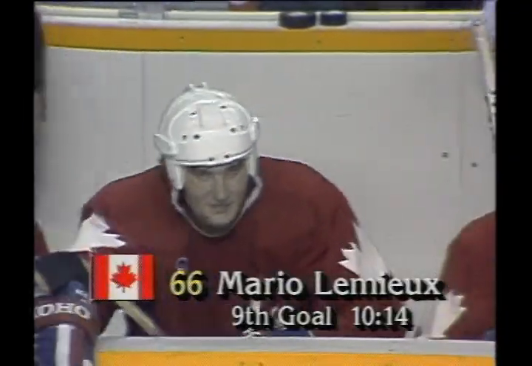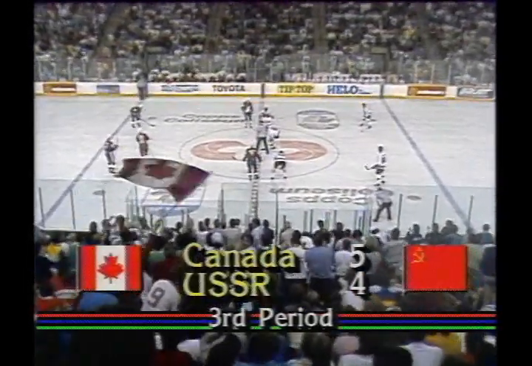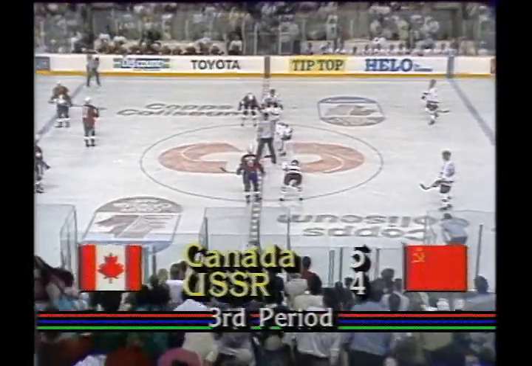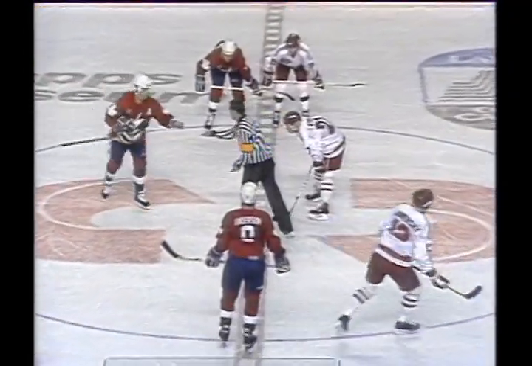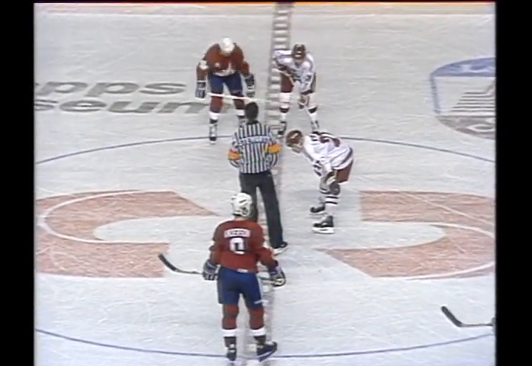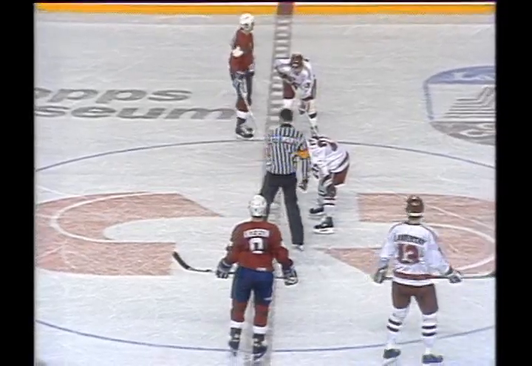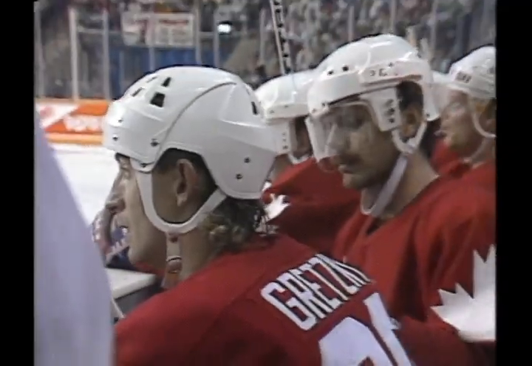That's right. Power play goal, 5-4 Canada. Mario Lemieux's 2nd of the night, 9th of this series. Still 9:46 left in regulation time. Now it's hang on time. Here we go. Canada with the lead again.